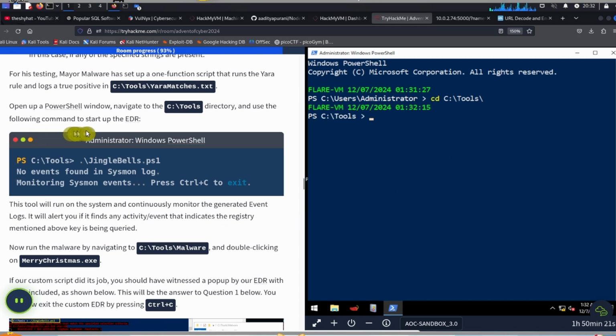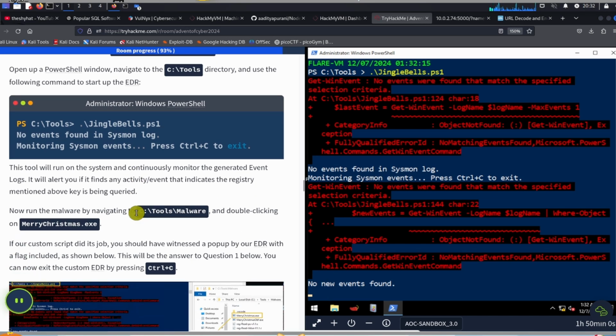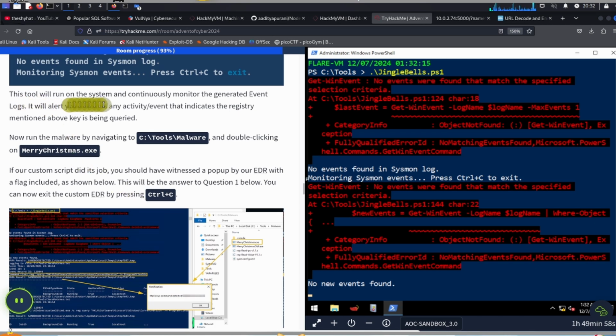And then use the following command to start up the EDR. So it's going to be ./jinglebells, and then hit enter. Okay, no events found in Sysmon log. No new events found. Okay, great. This tool will run on the system and continuously monitor the generated event logs. It will alert you if it finds any activity or event that indicates that the registry key mentioned above is being queried.